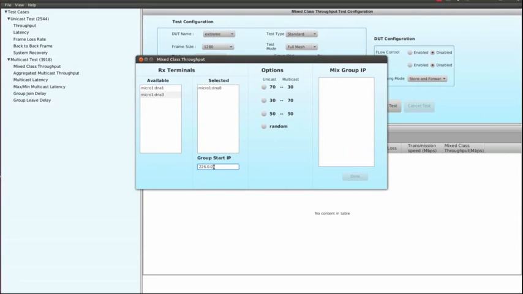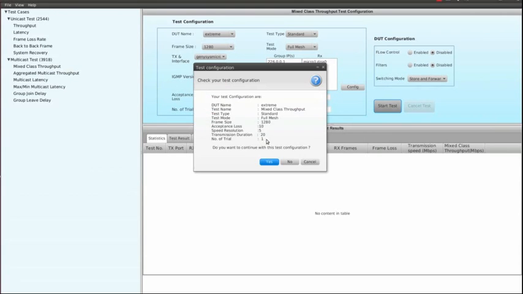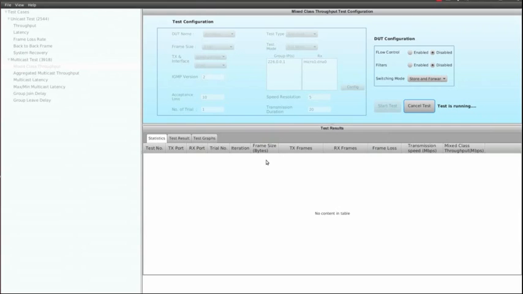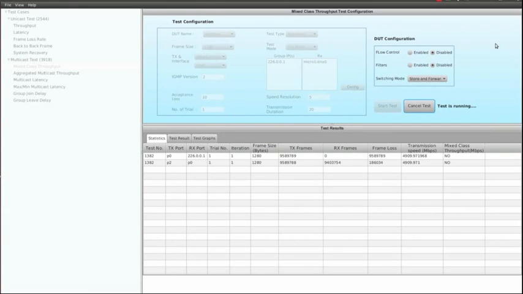We'll provide the group IP, or the multicast group IP, and we'll select the ratio. We'll start the test. It will say no for the last column, mixed class throughput, as we have mentioned the acceptance loss as 10%, so it's not getting into its limit, so it will say no till it reaches there.